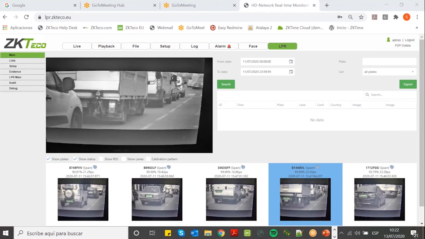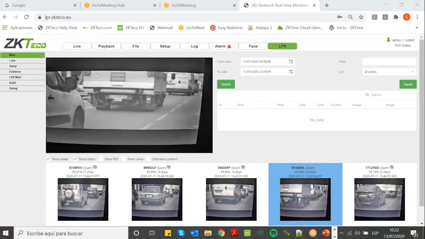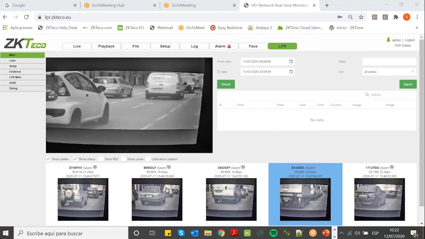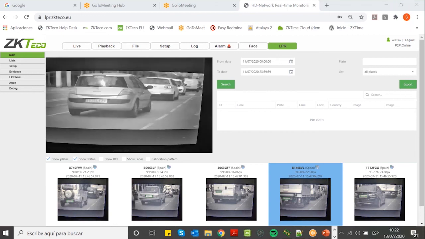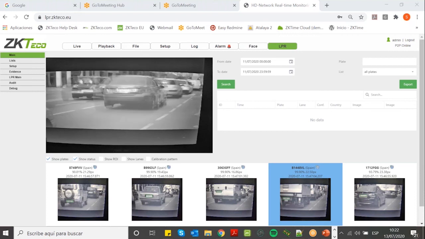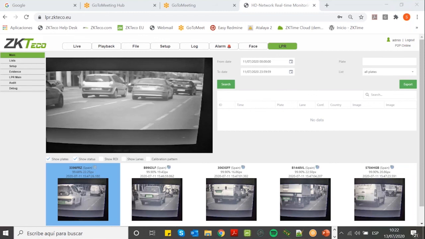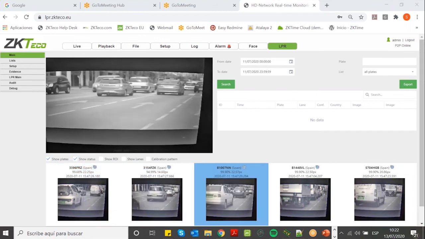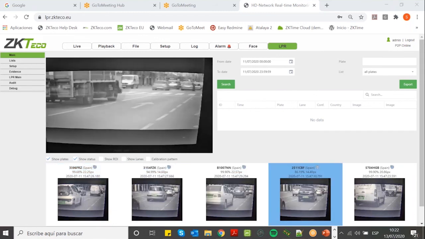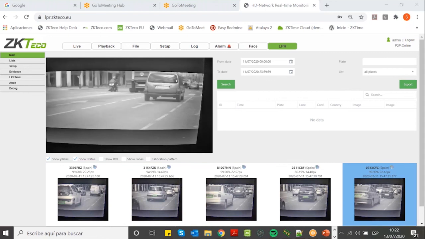So the question is, you don't need any other software because the software is inside the camera. Once you get the proper LPR camera with the ZKTeco reference, the software is inside the camera. So you don't need to apply for third party LPR software, because the software is embedded in the camera, in the web server of the camera.